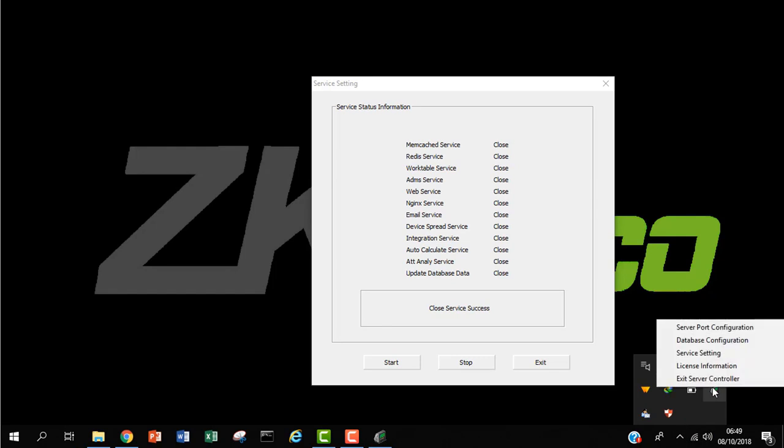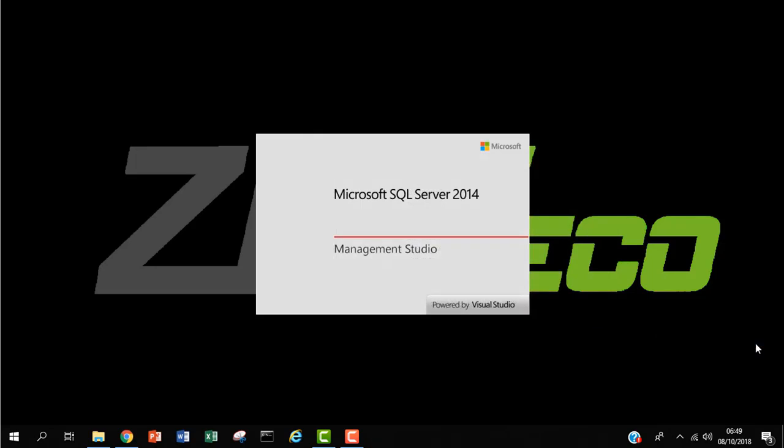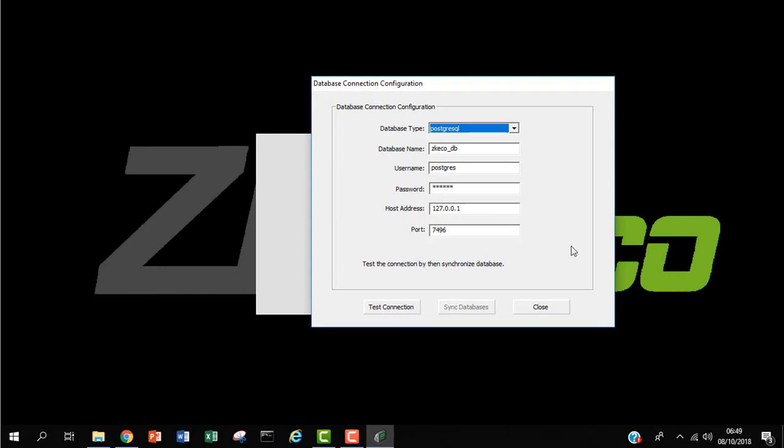And from server controller, you can choose database configuration. Here you can see, now currently it's working on the default database. So you can choose SQL Server, and it needs this much credentials: database name, username and password of SQL, and host address of SQL.